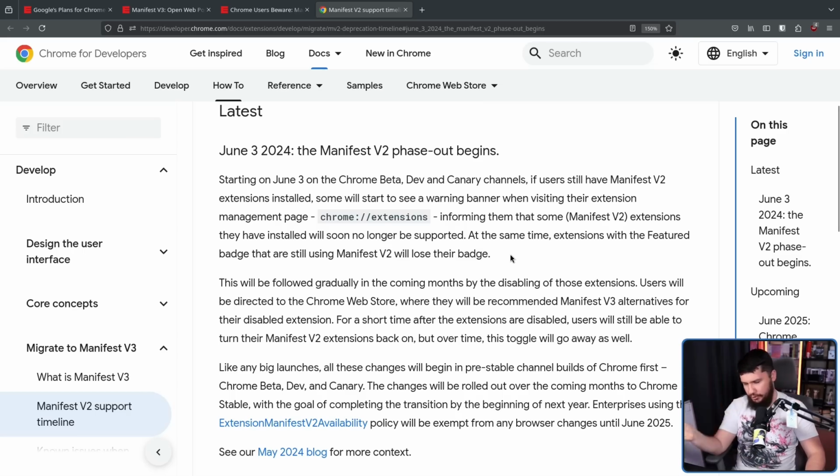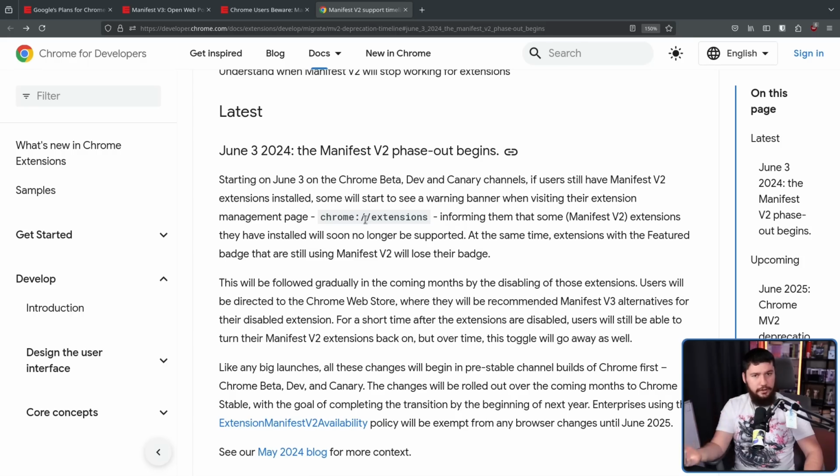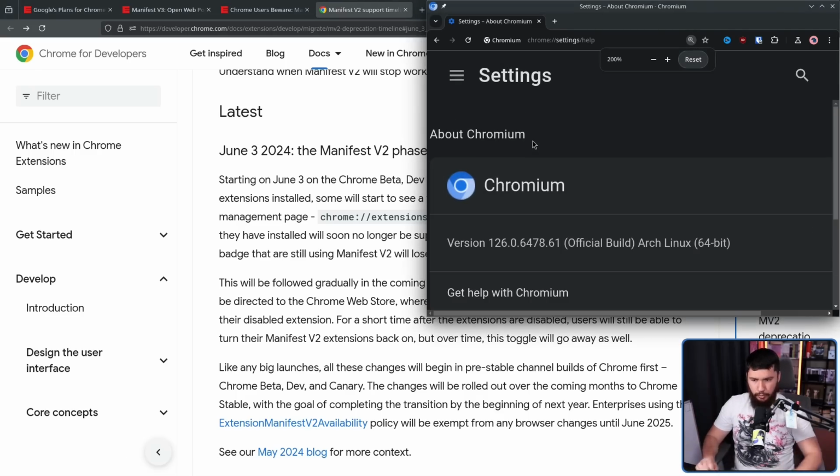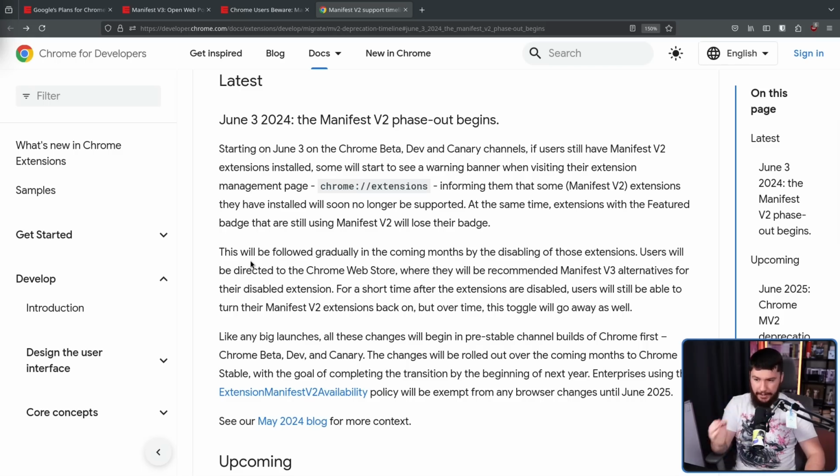So on the store, they have certain extensions that are marked as, these are special extensions, hey look, they're cool, go and check them out. Those ones will no longer have that badge. Here they say June 3rd, but what they are specifically referring to is the Chromium 127 branch. So right now on Arch, I still have 126 installed, so none of this stuff has happened on my system yet. This will be followed gradually in the coming months by the disabling of those extensions.